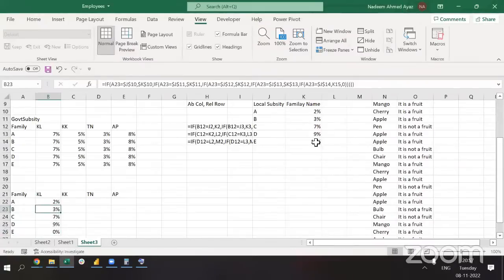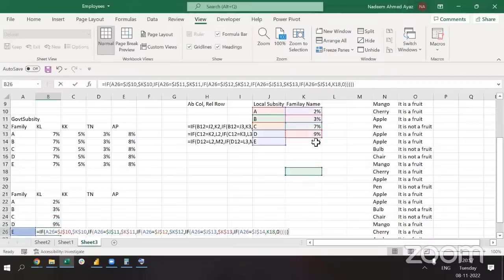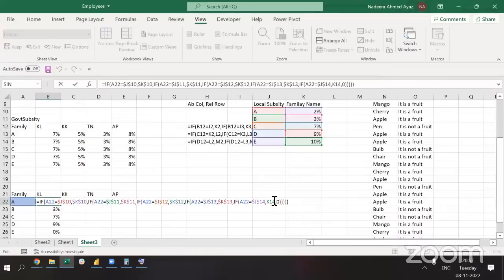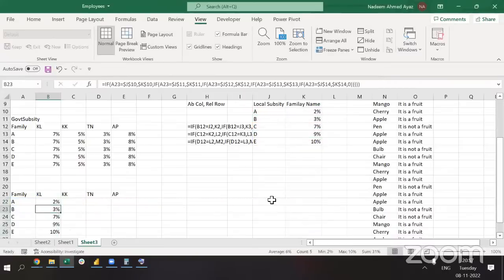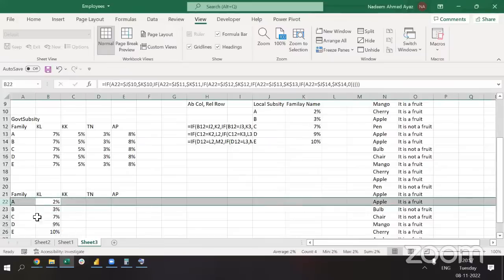It has got the value for all of them except E. Why? Because the E does not have proper referencing. K4 was not referred. Right, so I got the data for all of them. A is 2%, so is here. B is 3%, so is here. C is 7%. It is correct.